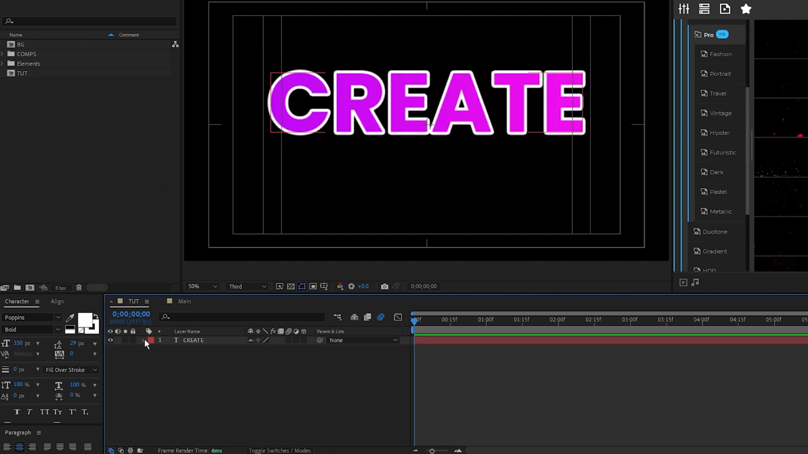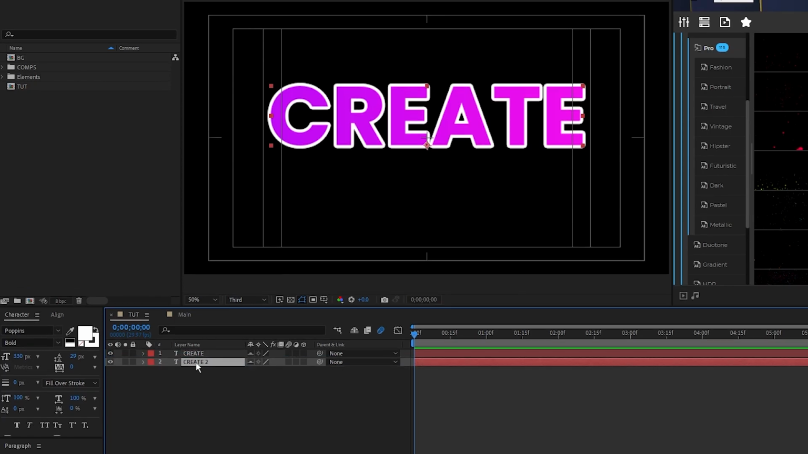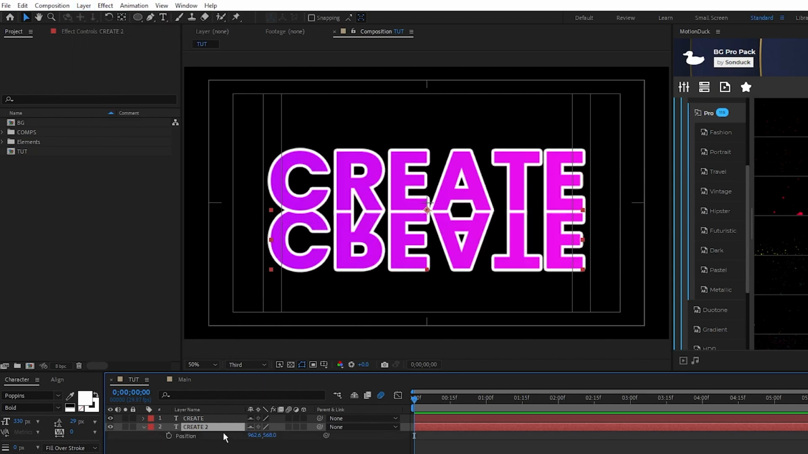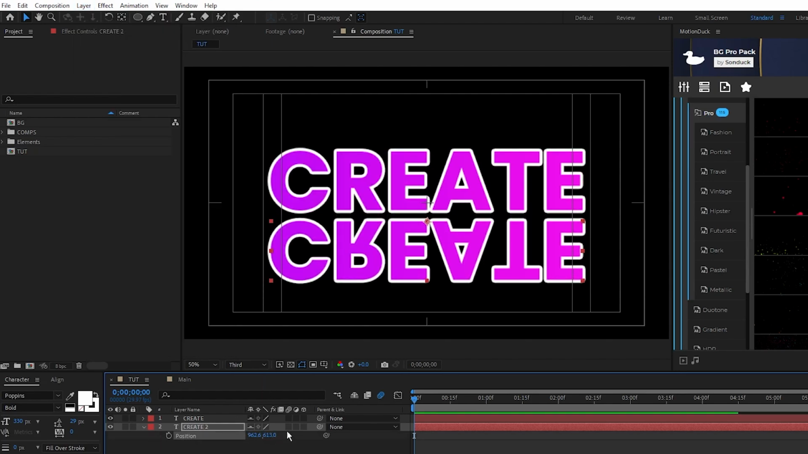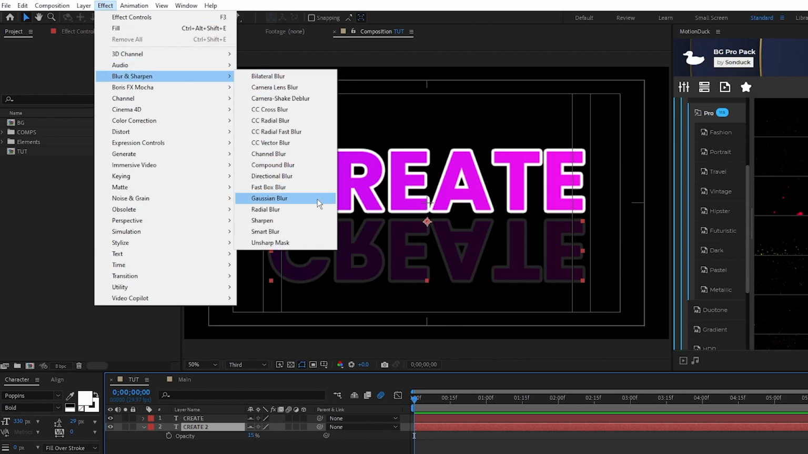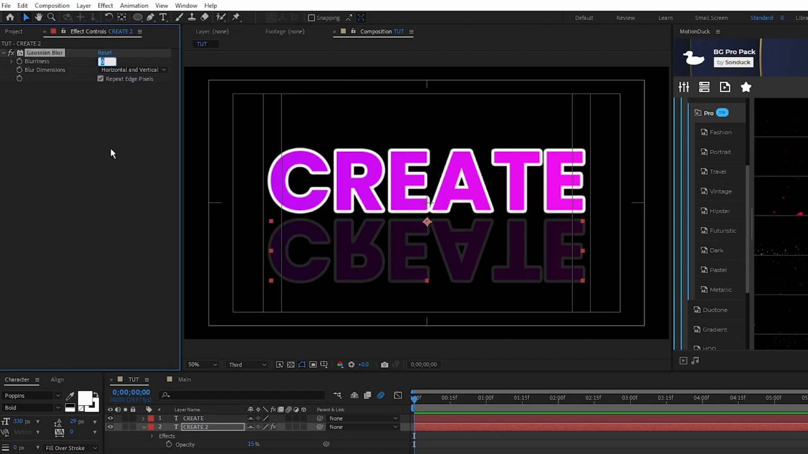Next we'll make our reflection, so duplicate the title layer, put it underneath of the original, then go to Layer, Transform, Flip Vertical, press P for position, then bring it down a bit so that there's a gap between the titles. Press T for opacity, set the opacity to 15%, go to Effect, Blur and Sharpen, Gaussian Blur, set the blurriness to 8, and uncheck Repeat Edge Pixels.